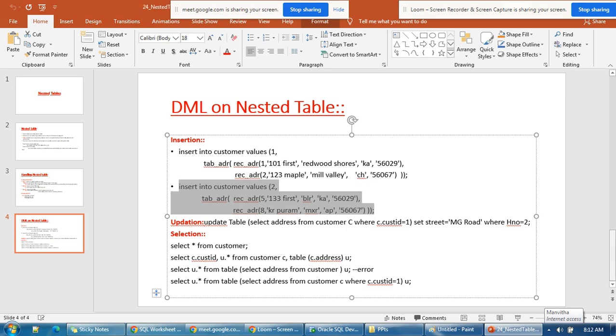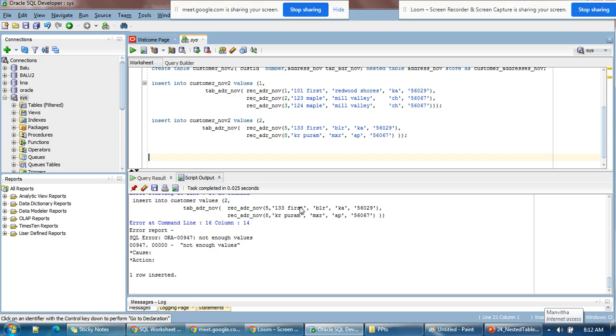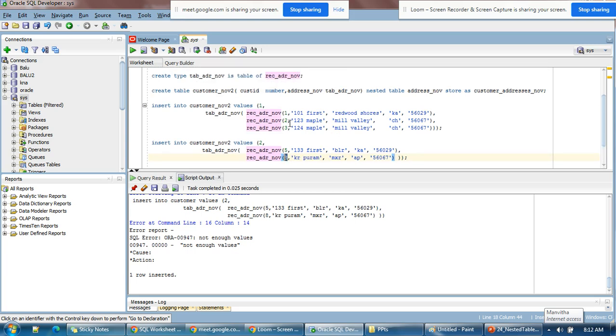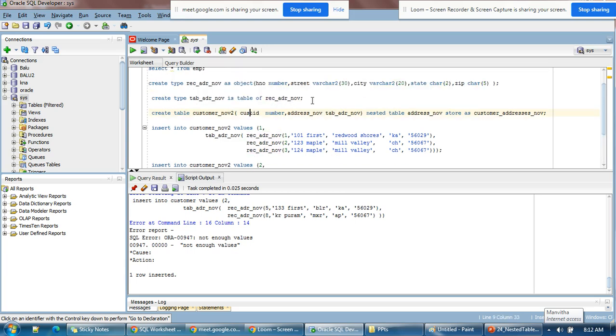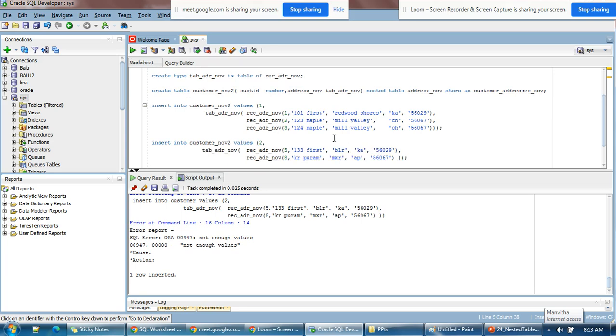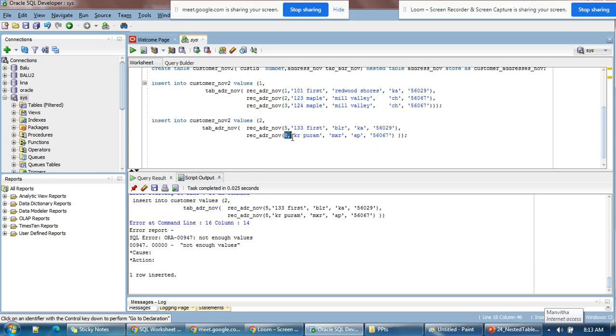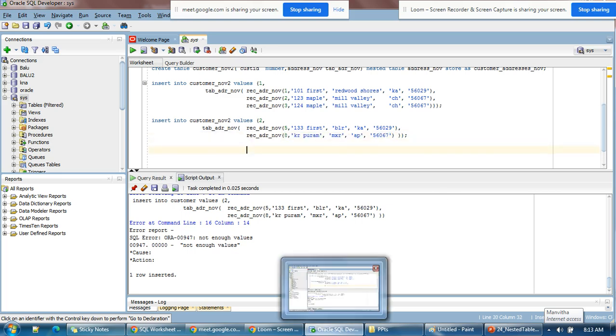How can you do the updation? Okay, before that you can try to query the data, then you can try. Okay, if you want to update this detail, how can you do it? Wherever you are having the address ID, that is for customer ID 2. I want to update the city name, whoever is having house number 8. Means this record inside the nested table, I want to update. How can you do that?